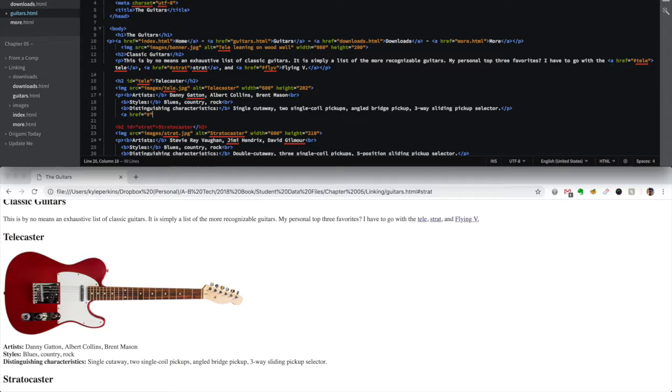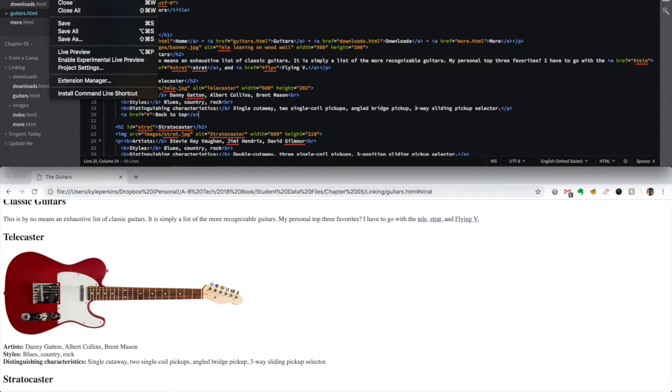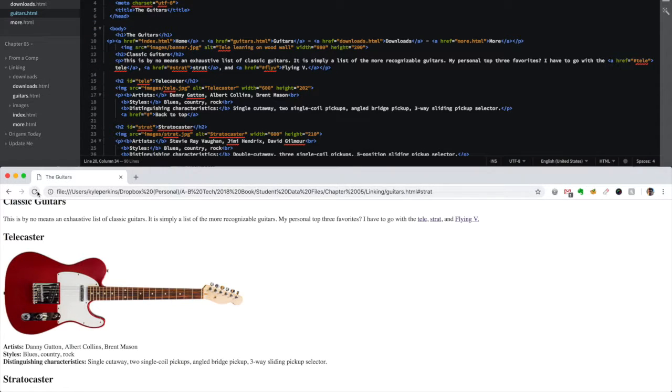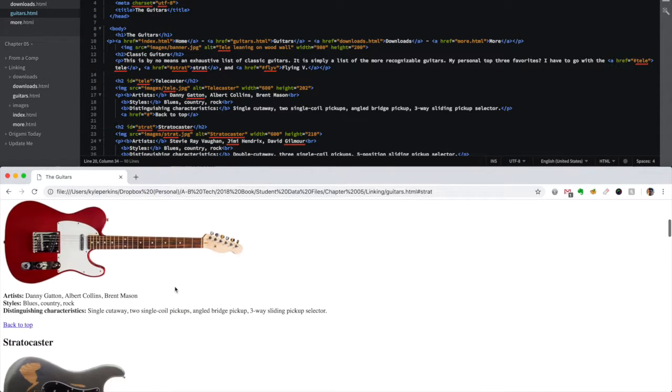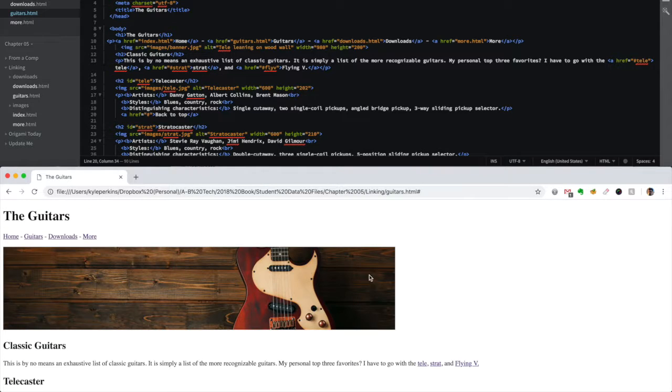Well, what does that mean? Well, if there's no ID, but a hashtag is provided, that means that this link will automatically go back to the top of the page. So we're going to state the link text with back to top, and close the anchor. All right, we save, we refresh, just to make sure we're doing things correctly. Back to top. Hey, look, we're back at the top of the page.